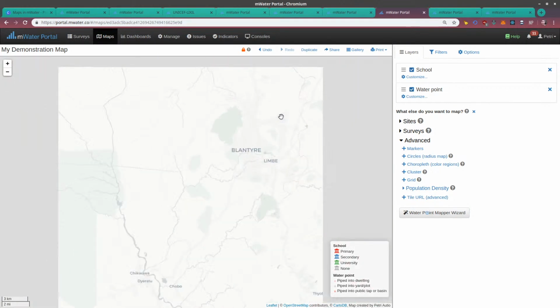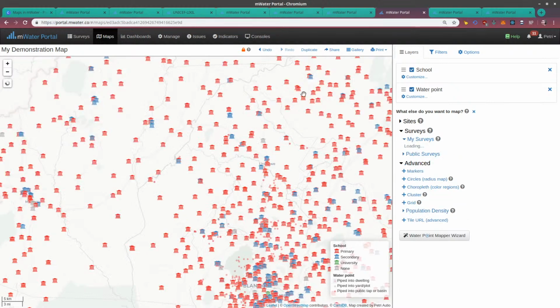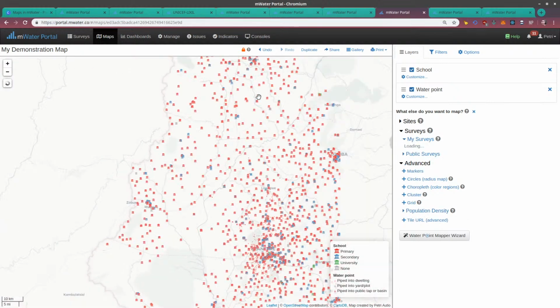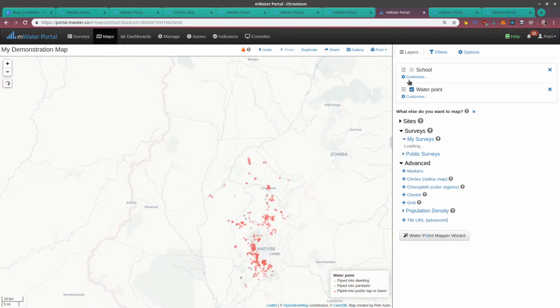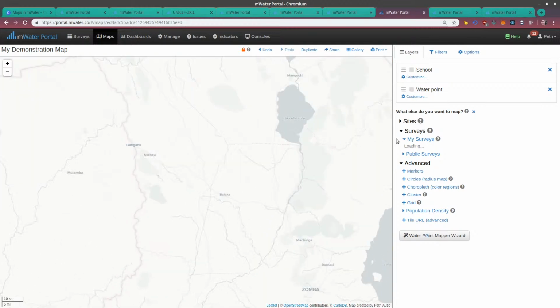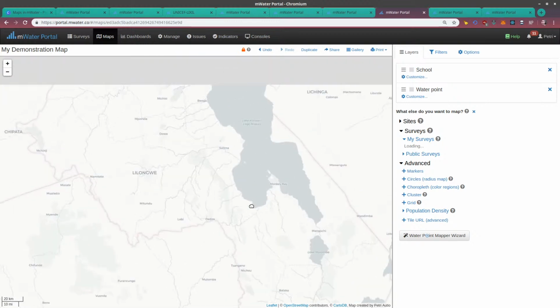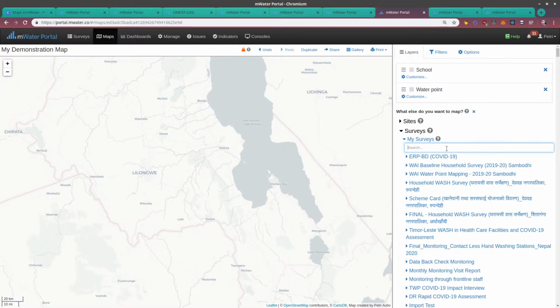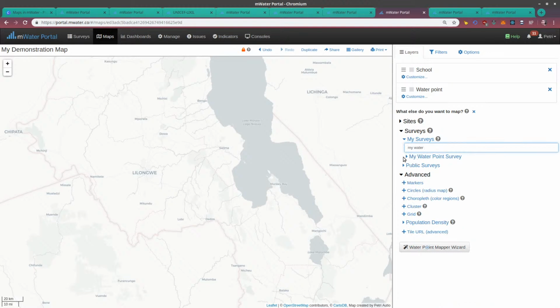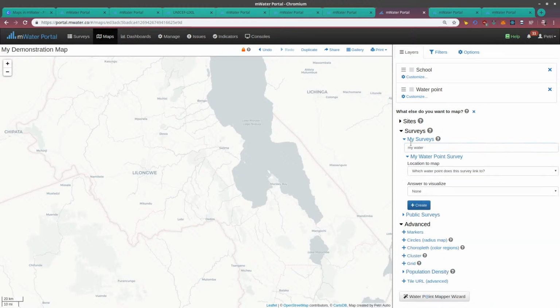Let's add something more. So I want to add survey data. This was all publicly visible site data. That's nice. Let me deactivate those layers and jump to something from my own data. I have completed a data collection in Malawi. I've created my water point survey, and I'm now creating a map on the basis of that. So my water point survey has two location questions. I'm going to choose this one. This links to my site.